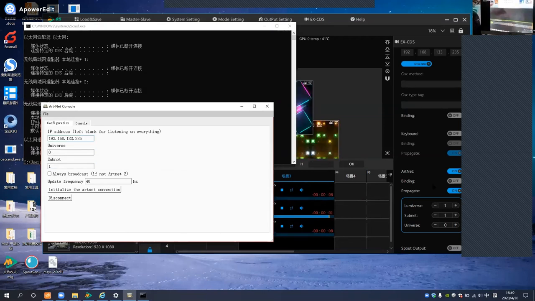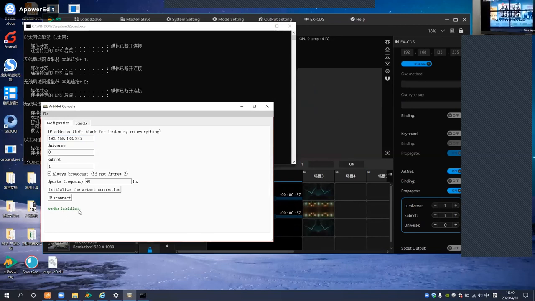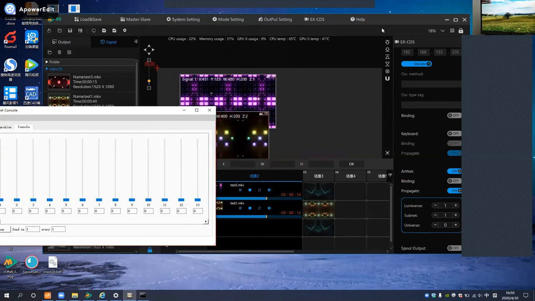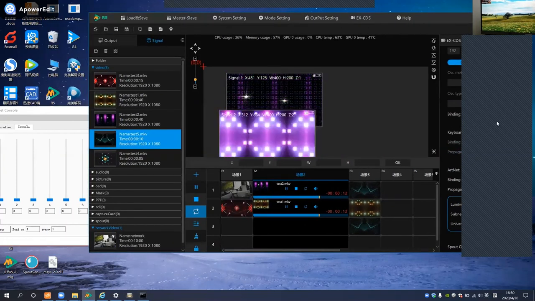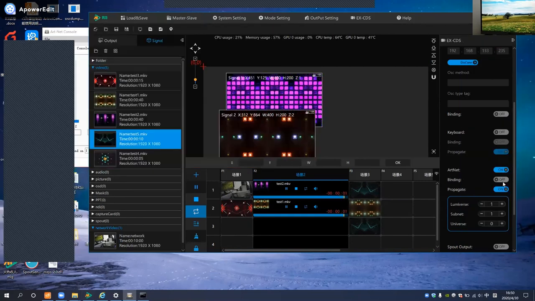Okay, and zero and one. Compare with this. And you can connect. The green means connected. If you change to another one and connect again, it's the wrong one. After connection, go to the console. This one can be closed. And this one, binding.